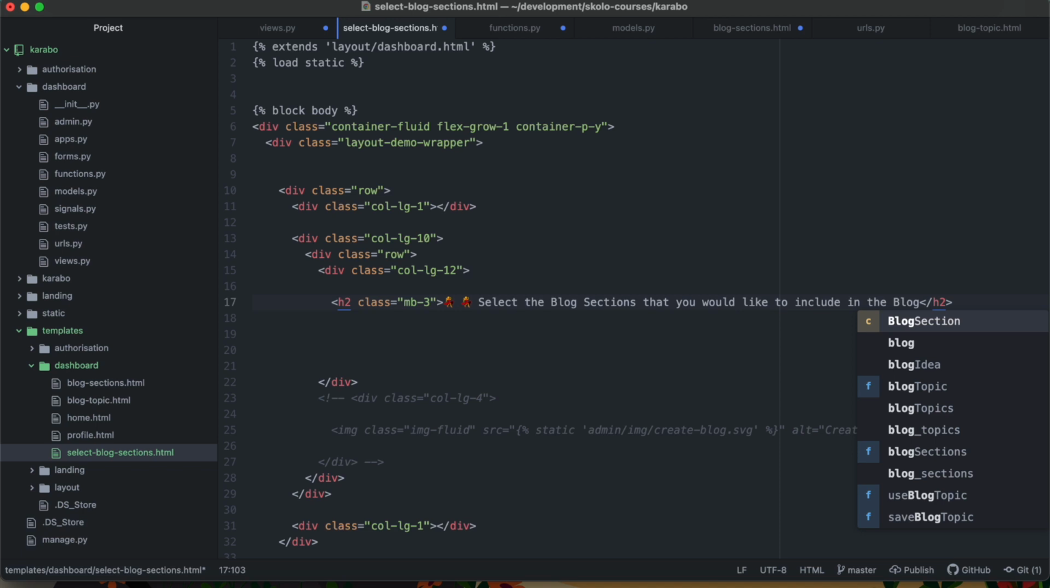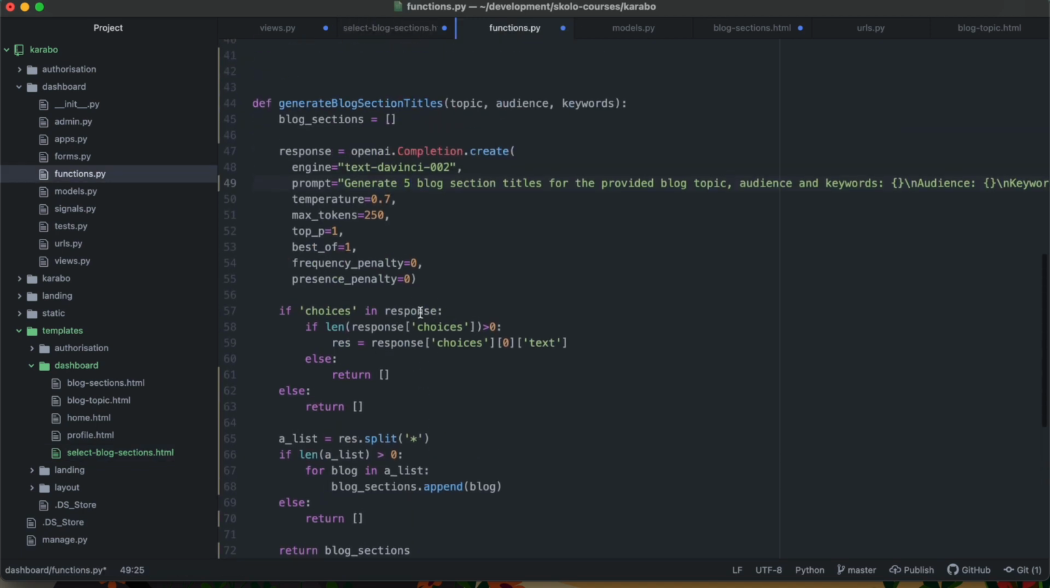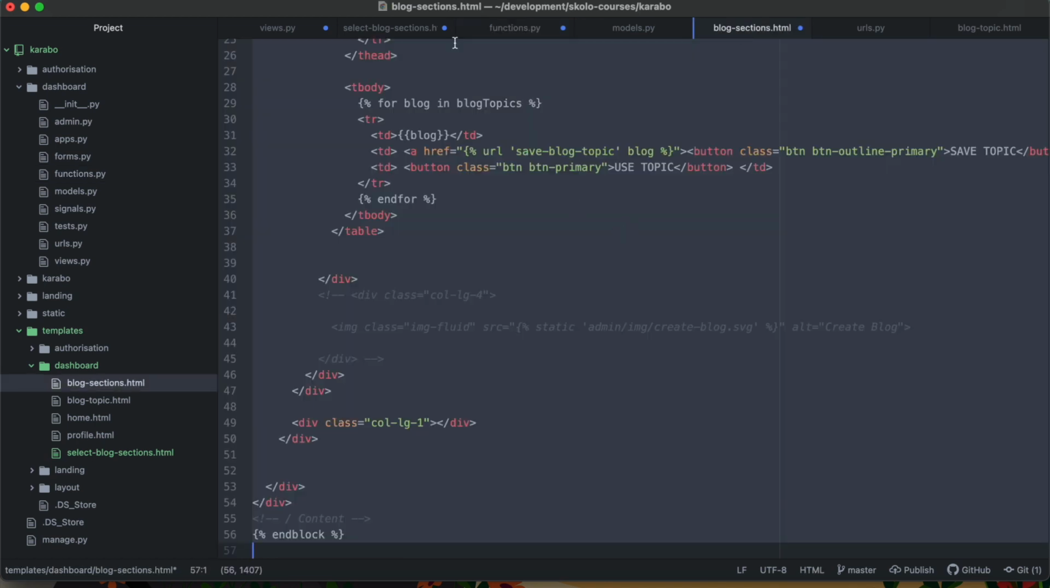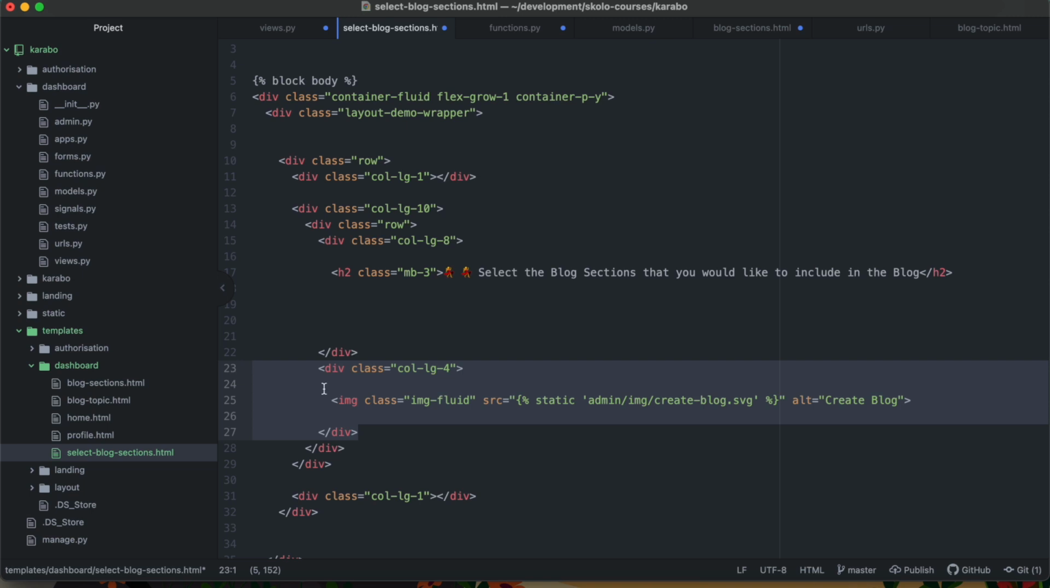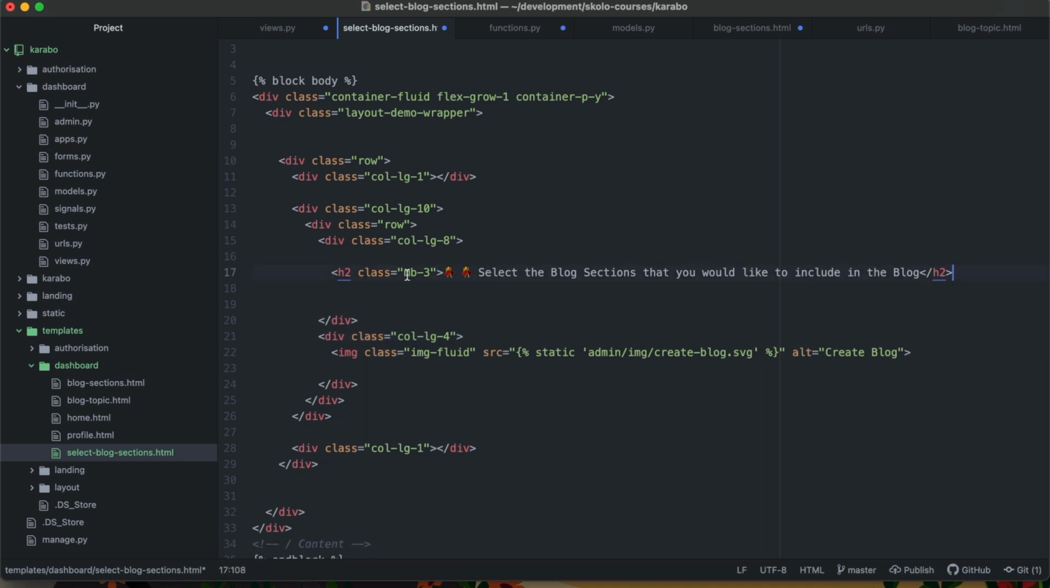So let's say there's been more blog sections generated than you need. So maybe over here inside of the functions, we could generate a little bit more. Let's say 8 blog sections. And then over here, we can then decide how many blog sections to include in the blog, right? But we're going to need a form for this, right? Actually, let's have this as column 8. Let's put it back to 8 and 4, right? And then have an image in there.